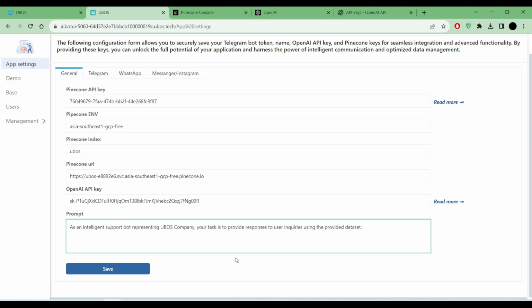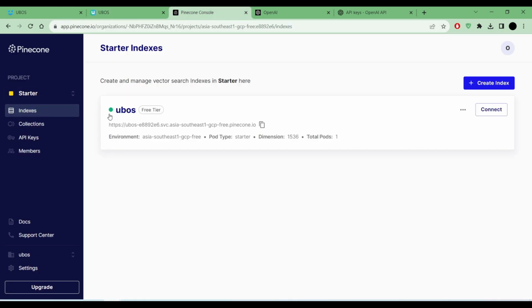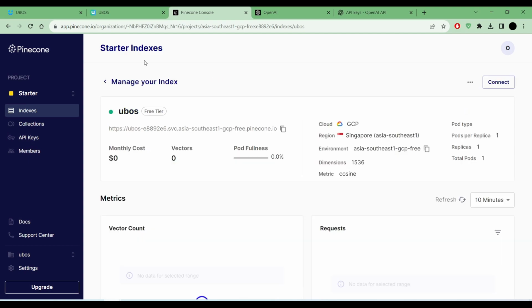For example, this will be my prompt for users. You are an intelligent support bot representing UBOS company. It's good practice to write the company name there also, and your task is to provide a response for the user using the provided data set. And this data set the bot will receive from our vector database. And let's save all these settings. It's successfully saved. Just check our Pinecone. Now we see a green light there. It means that Pinecone is also ready to work.